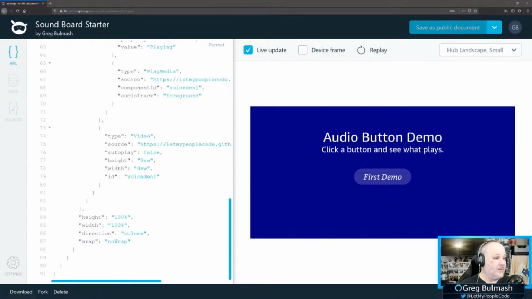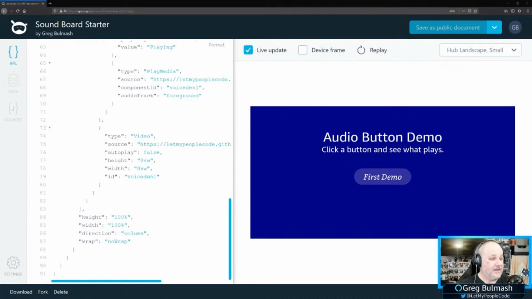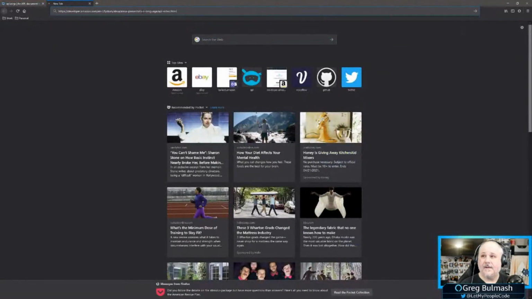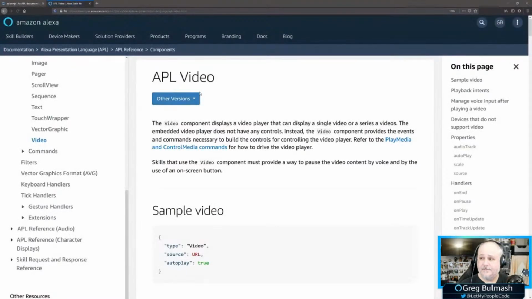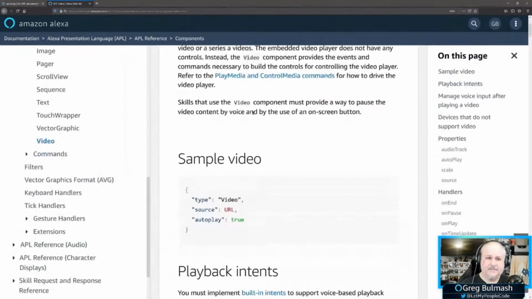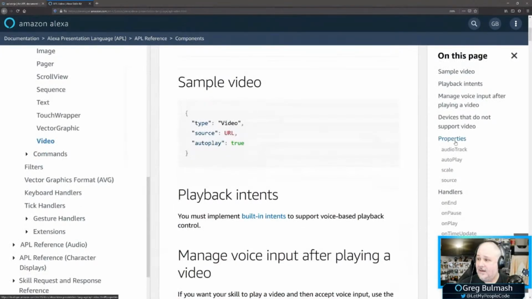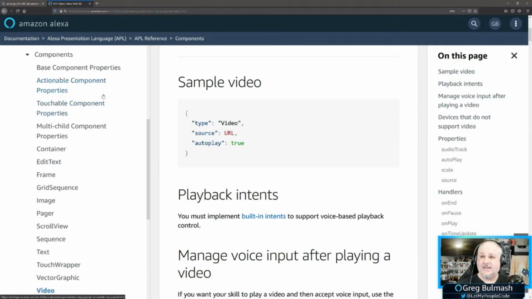Now, this is another part where we need to get into our video player documentation so we can see exactly how this works. So let me pull that up. Make this a little bigger so you can see it. Now, one of the things is you have handlers. So you have on end, on pause, on play, on time update, on track update. So you can set up these handlers the same way.